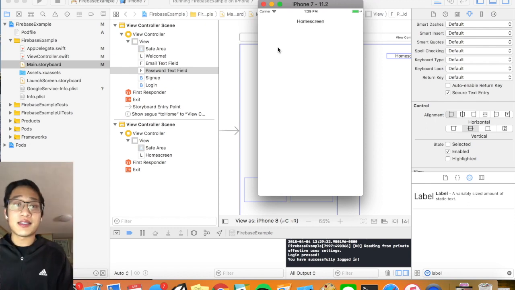So there you have it, guys. That's logging in and creating new users in Firebase.